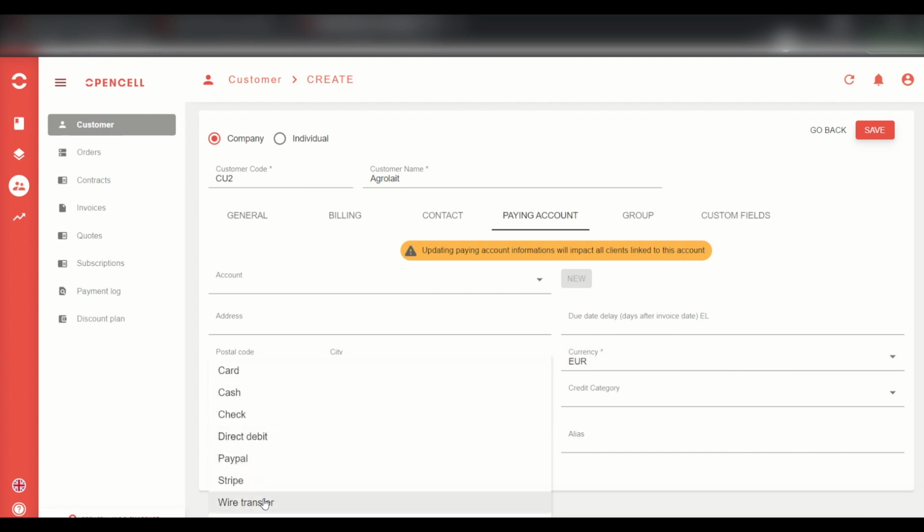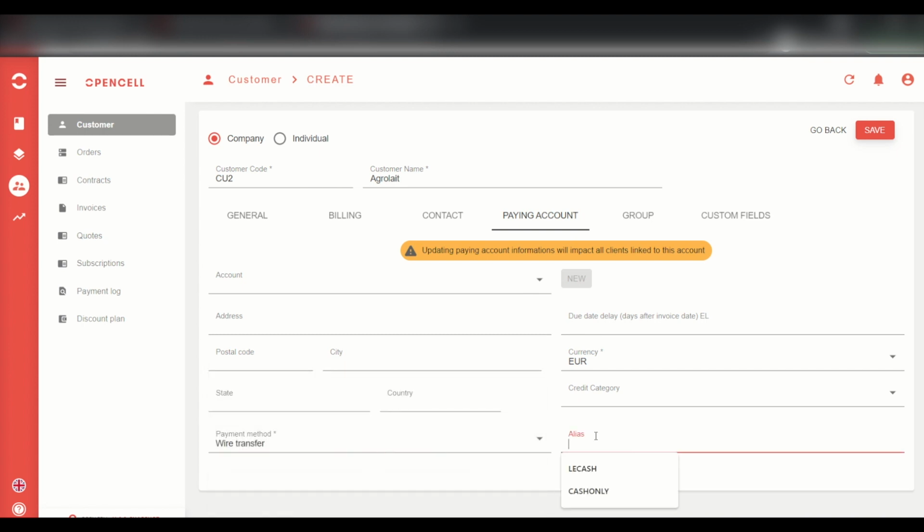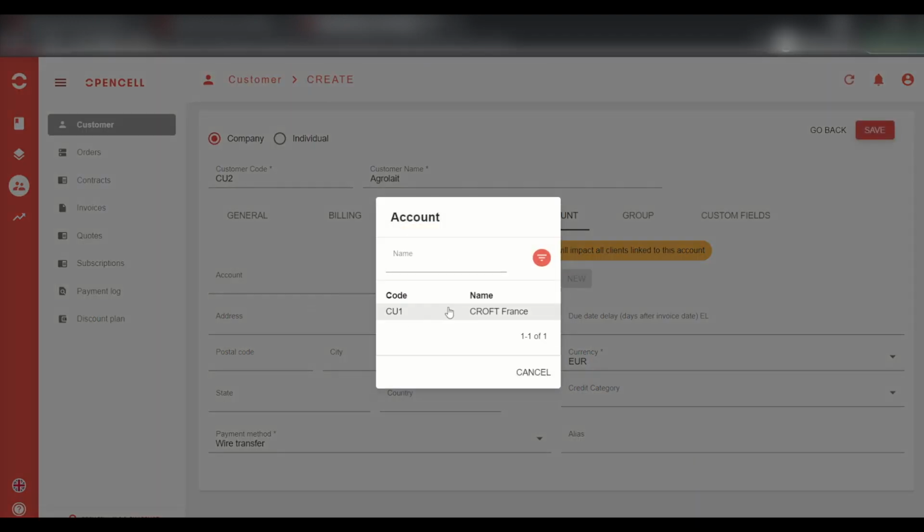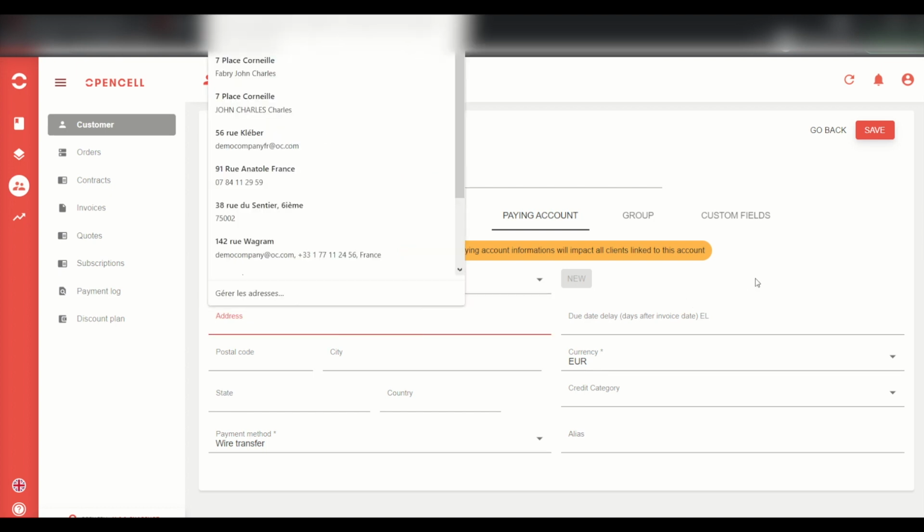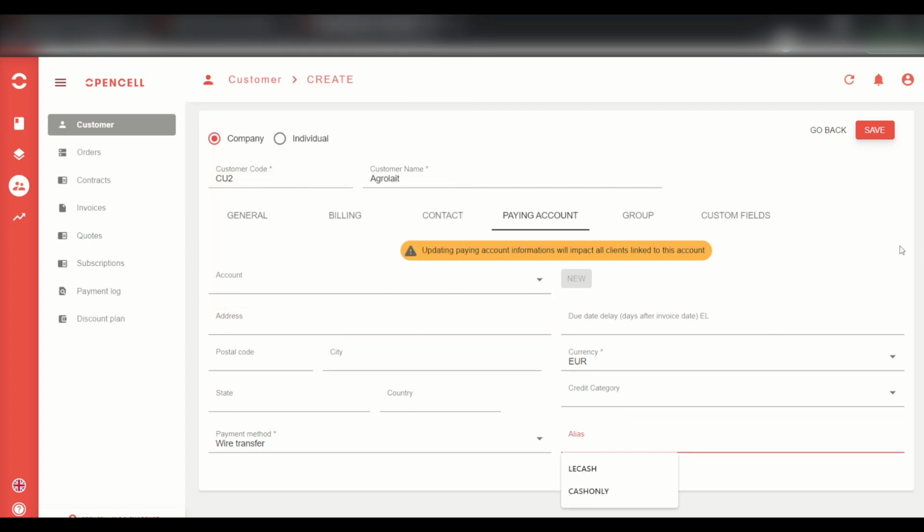My payment method, here we have different payment methods available. Let's go ahead and select wire transfer. I can even give an alias to my wire transfer payment method. I can choose an account. Obviously, if the paying account is different from the company account that I'm creating right now, I can link it directly to that account if I wish to. So here I could say that the paying account for Agrolais is Croft France. If I wish to, not obliged. If I don't input any account here, then automatically the system will generate the paying account as being the same company that I'm creating here, so Agrolais.